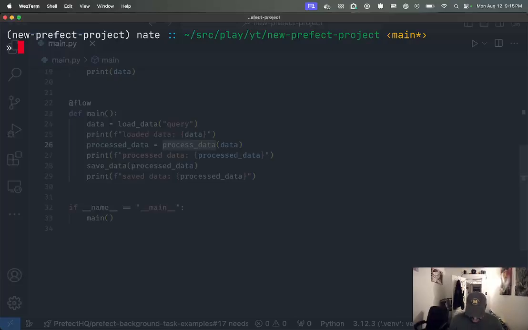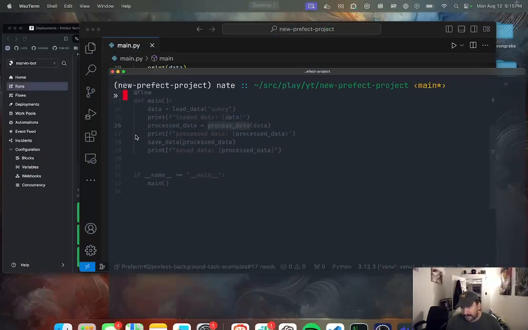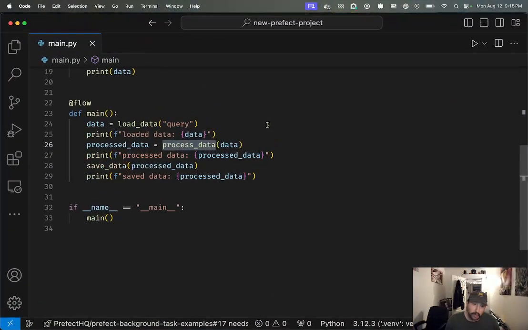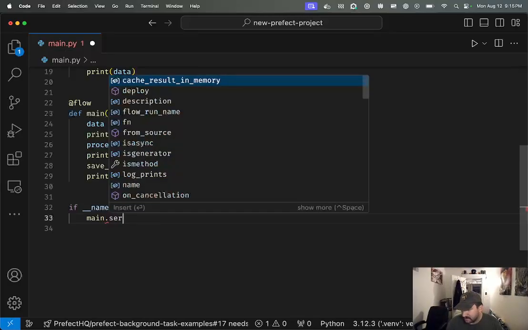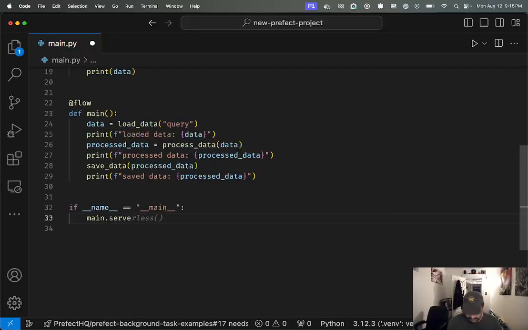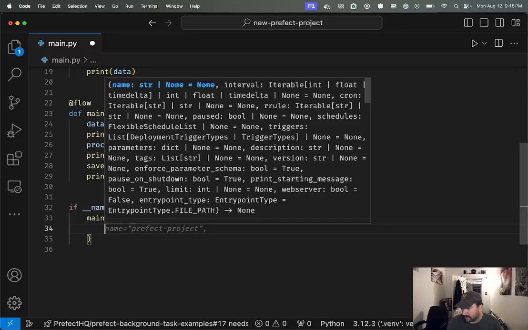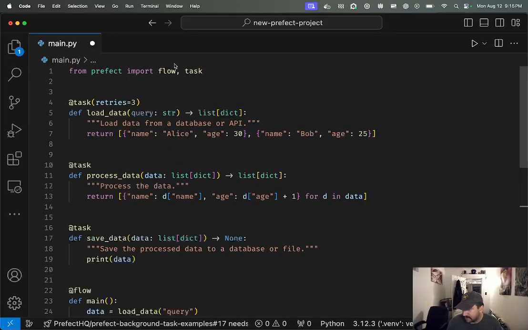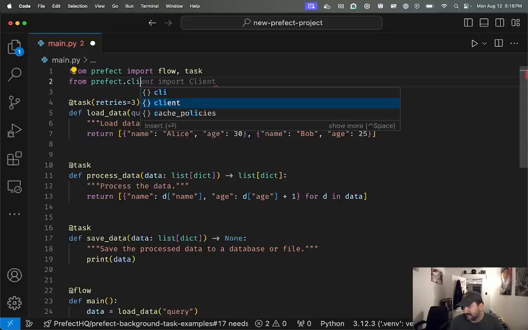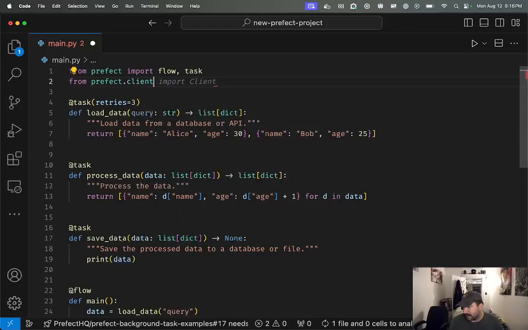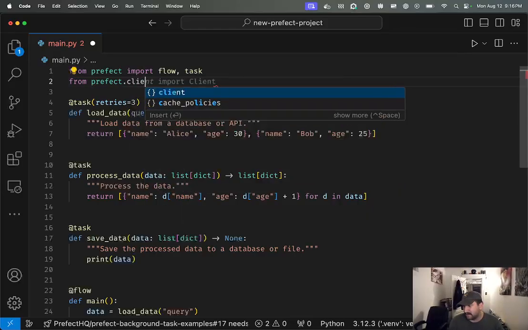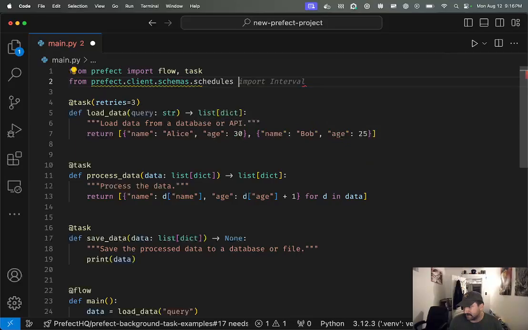But what I'd like to do is be able to trigger this from anywhere, or maybe even put it on a schedule. And so the simplest way to do that is just to take what we have now and say serve on the end of here. And what I'll do, just for the sake of demonstration, is I will get ourselves a from Prefect client schemas, or I think it's just schedules. No, client schemas schedules, import interval schedule.